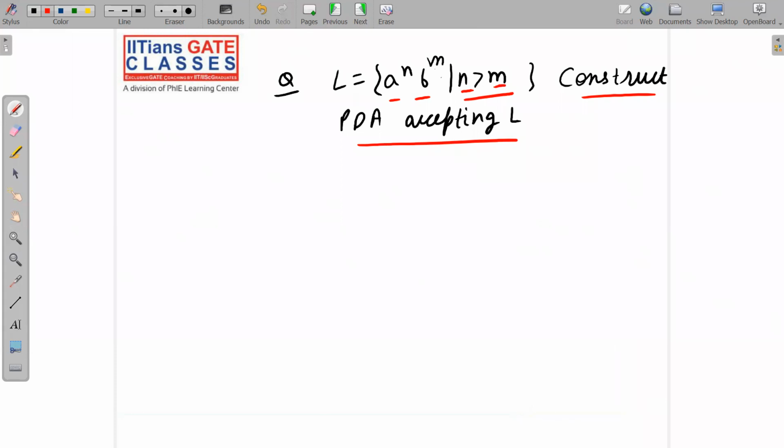Yeah, n should be strictly greater than m. So what does this mean? They cannot be equal. So the language will have what kind of strings? A single A will be accepted. Why? Because n will be 1, m will be 0. 1 is greater than 0, so a single A will be in the language, or it should be accepted by the PDA. Similarly, double A, triple A, and so on.